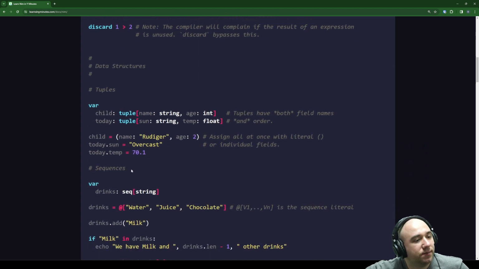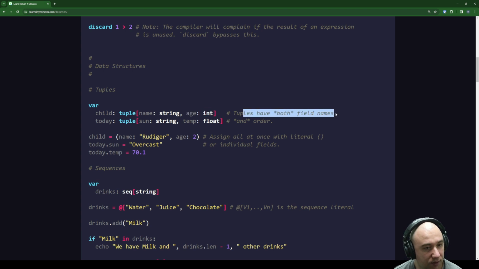Data structures. We have tuples. So basically, we can declare a variable child. We can explicitly say that it's a tuple and give it 2 named values with types. Tuples have both field names. Okay. And order. Okay. So yeah, that makes sense.